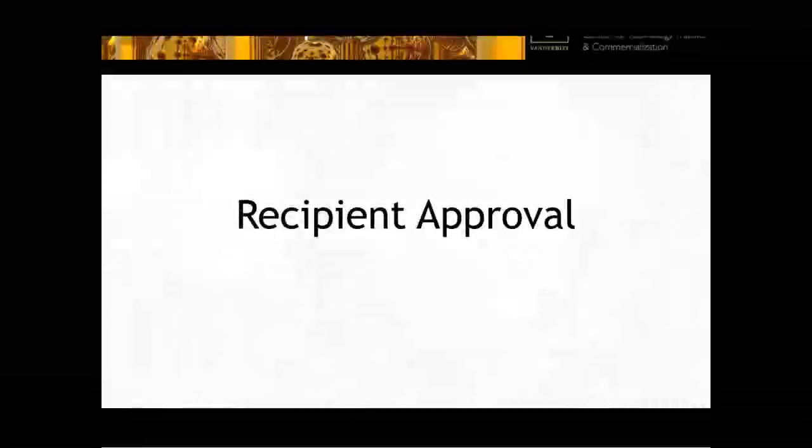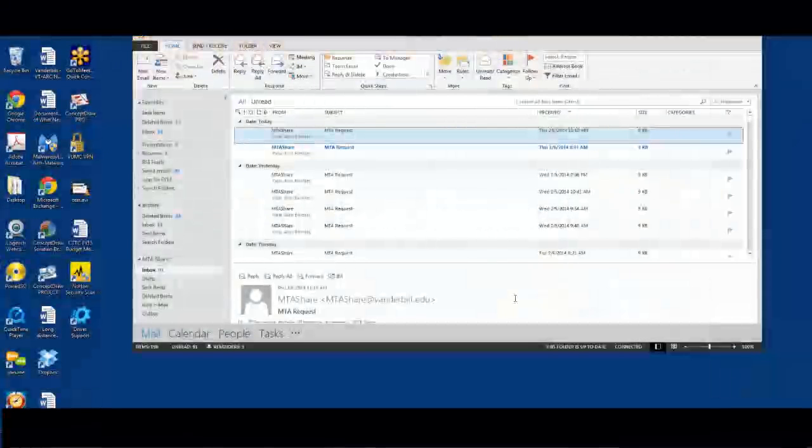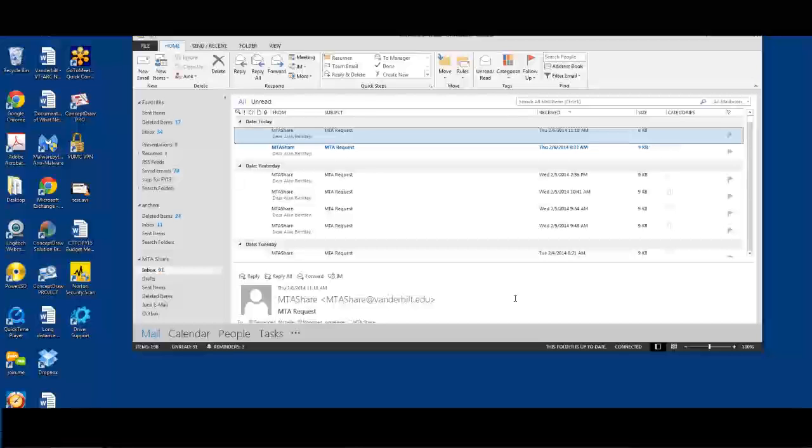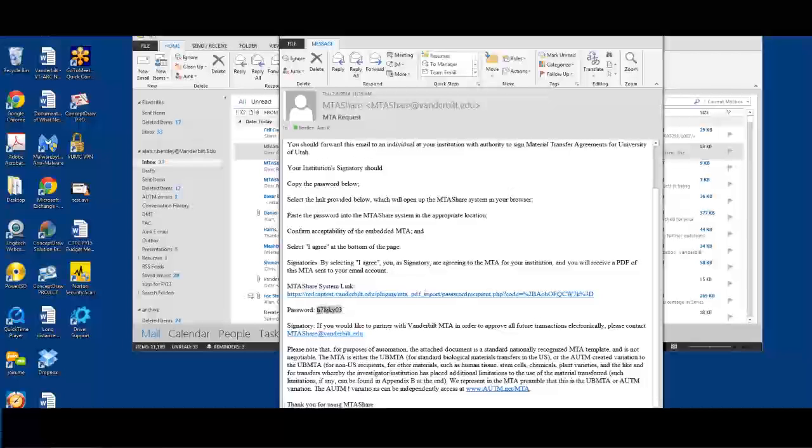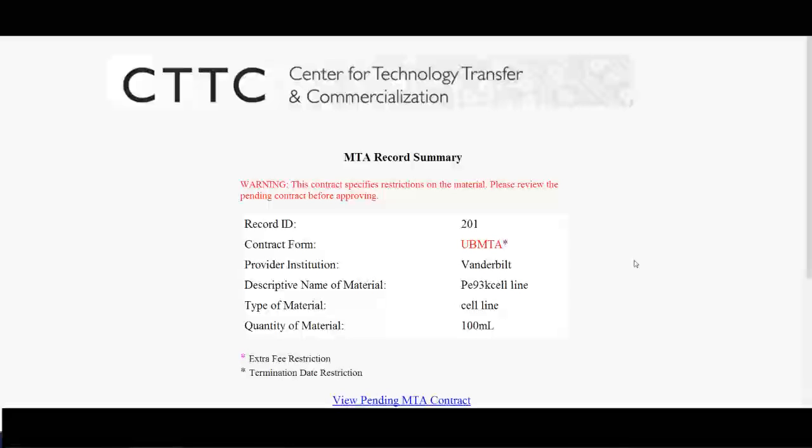So now we have a survey request fulfilled by the provider scientist, and then we have administrative approval of the MTA to be sent out. The system, once approval is received, creates an MTA, the UBMTA in my example, based upon the answers that the provider scientist has given, and automatically sends that MTA on to the recipient at the email provided. This is the email that goes to the recipient. Click on the link, because it says you've gotten a new MTA request, and the recipient sees this.